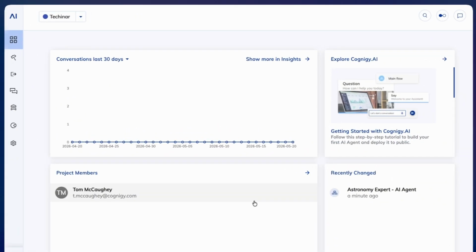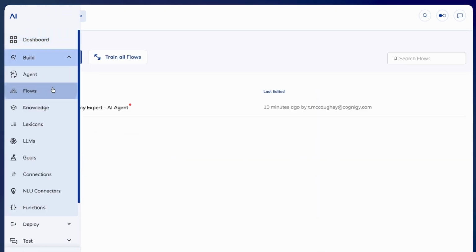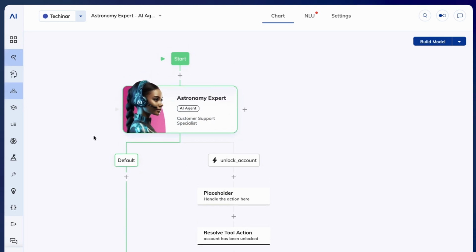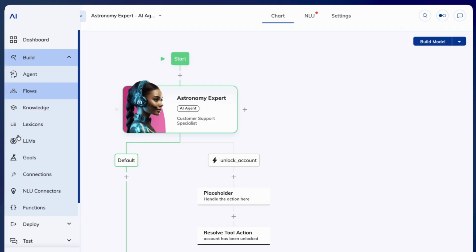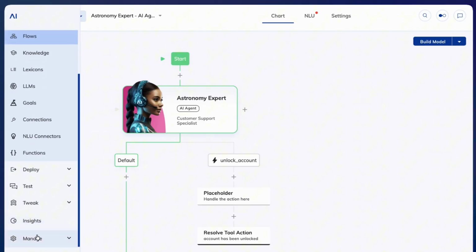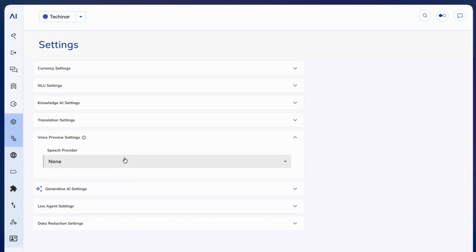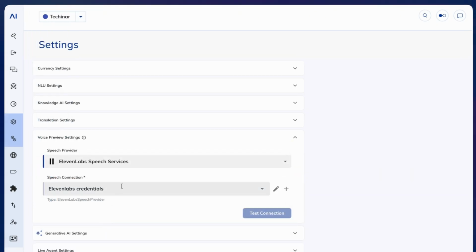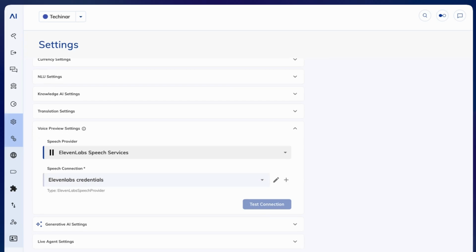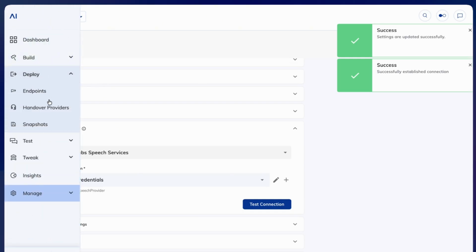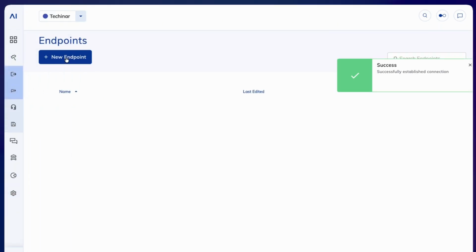Okay, so here we are on the product. I've set up this little Techinar project, and the only thing I have configured so far is an agent that we can then test our flow on. Now, if you want to set up click to call, it is super simple. The only place you need to go is settings and then voice preview settings, and select the speech provider of your choice. Make sure you have working credentials, save, and then you can also test the connection to see if that works. And now once we have that, we can head over to deploy and endpoints.